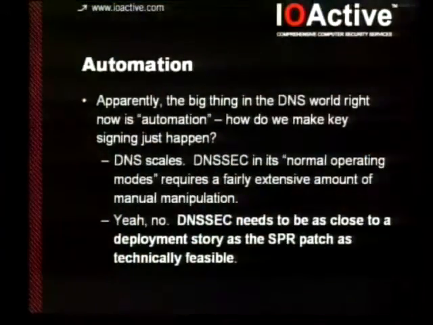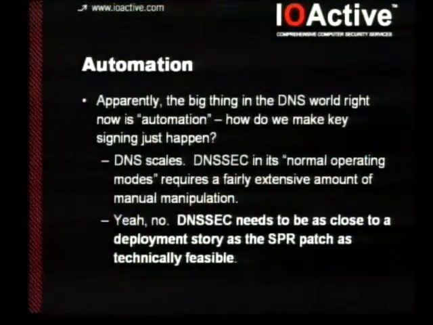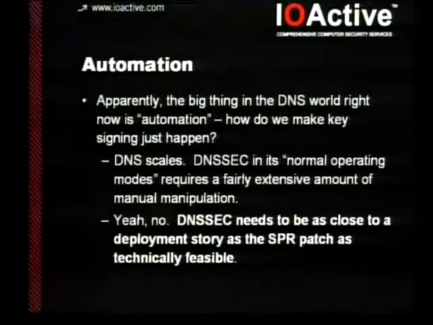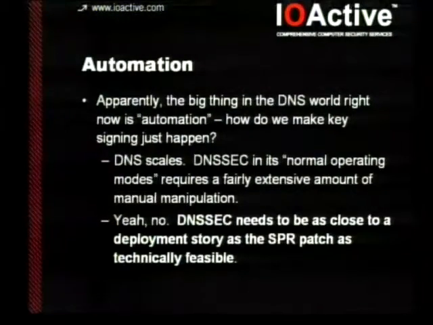Now, the root has remained unsigned in DNSSEC for far too long. That's apparently going to change. I apparently have something to do with that. Apparently, the big thing in the DNS world right now is automation. How do we make key signing just happen?